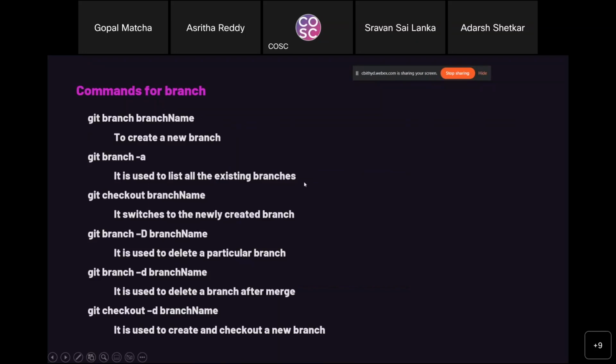And there are a few commands for branching. You can just take a screenshot of this, as these are available on the internet as well. I'll be telling you what each branch command does. So the first command, git branch space branch name. This is used to create a new branch with the name which you give in place of branch name.